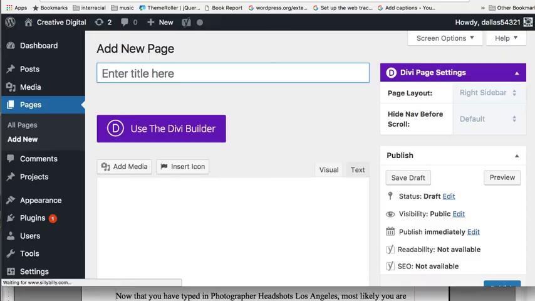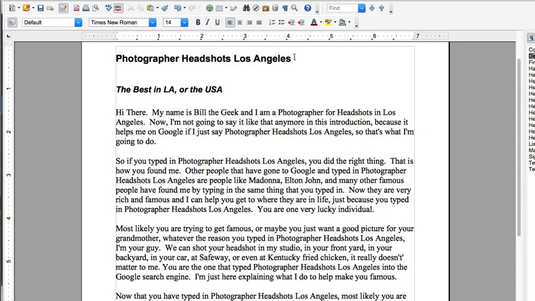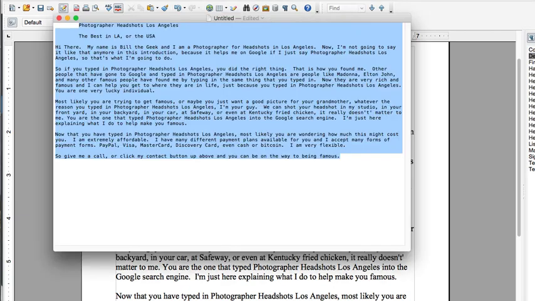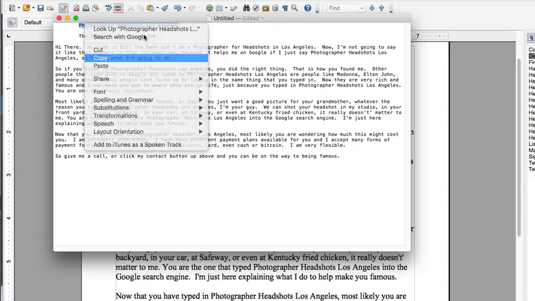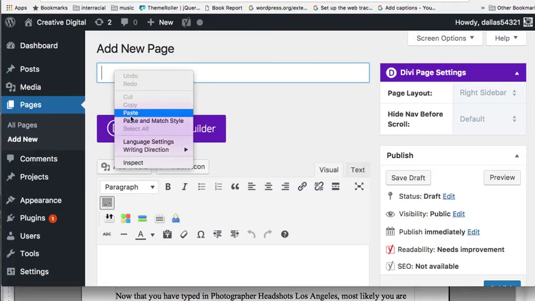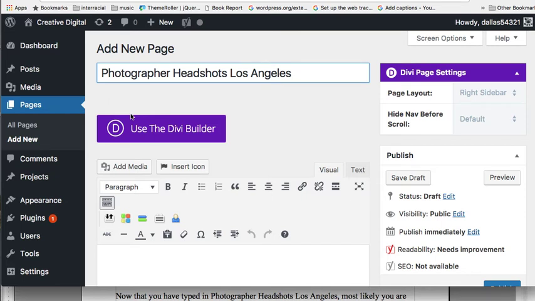Now, for our purposes right now, I'm going to go into plain text, highlight my keyword phrase, copy it, back over here, paste. There you go. The good thing about this is that it is going to be the title of our page, but also it's going to show up in the URL of the page, which means this is going to be sillybilly.com/photographer headshots. That's a brownie point for Google. You've got to use as many brownie points as you can get.